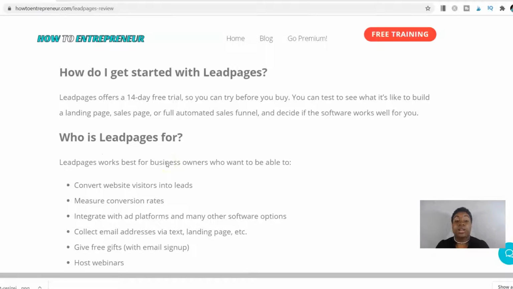So how do you get started with Leadpages? Leadpages offers a 14-day free trial, so you can try before you buy. You can test to see what it's like to build a landing page, sales page, or full automated sales funnel, and decide if the software works well for you.